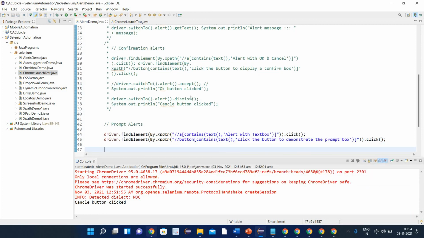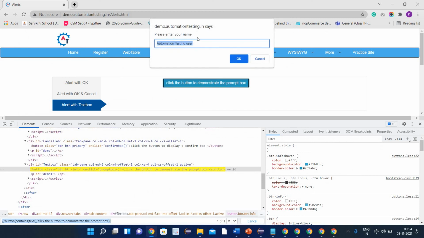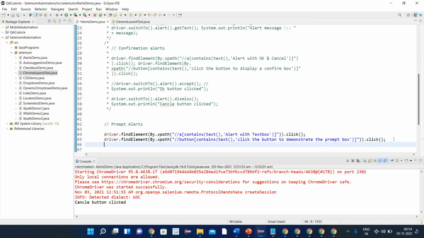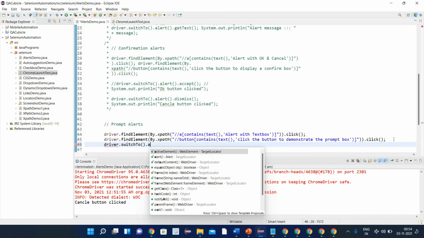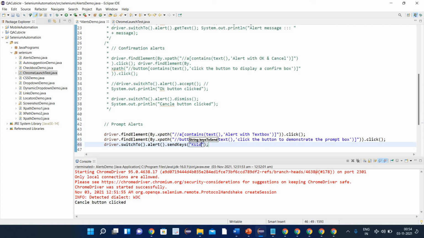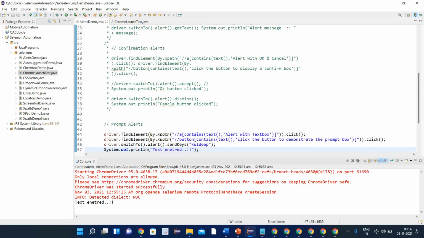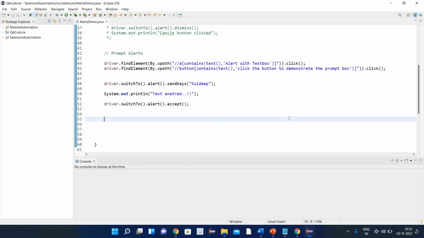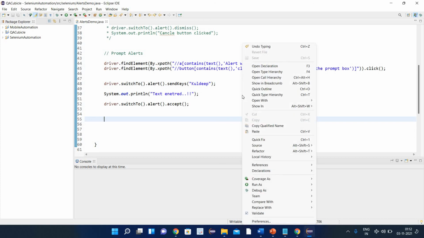As you know, once we click on this button, a pop-up window is displayed here, and we can input some text inside it. To send the text inside it, I need to switch to this alert box. So I will write driver.switchTo().alert(), and then sendKeys, and I can enter whatever I like. I have written Kuldeep here, and after that you can simply print some message, like "text entered."